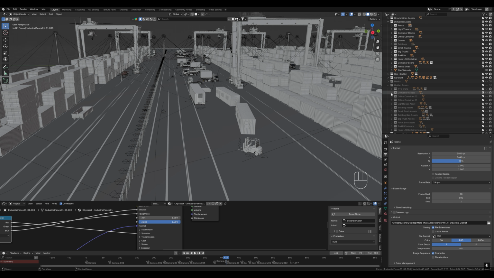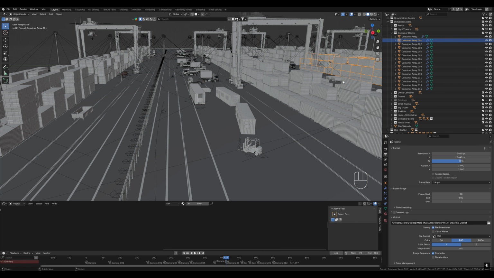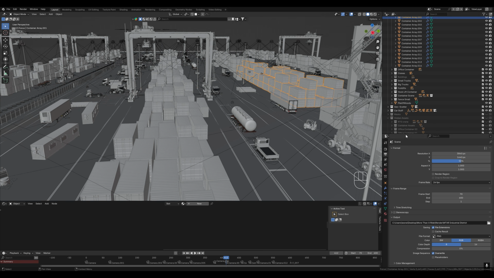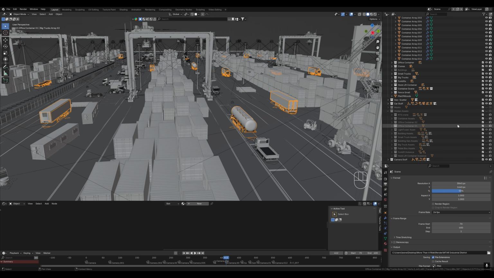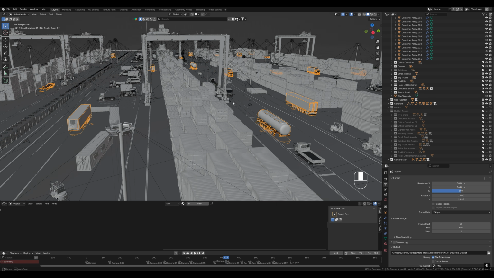For example, if I open the collection with my containers, you will see there are 6 different models. These were then assembled in the container blocks. Each container block is an object of the 6 container models from the hidden collection. I used the same method for the trucks as I showed earlier. Here are the small truck assets, the big truck assets, and so on. These collections serve as sources for the instances.